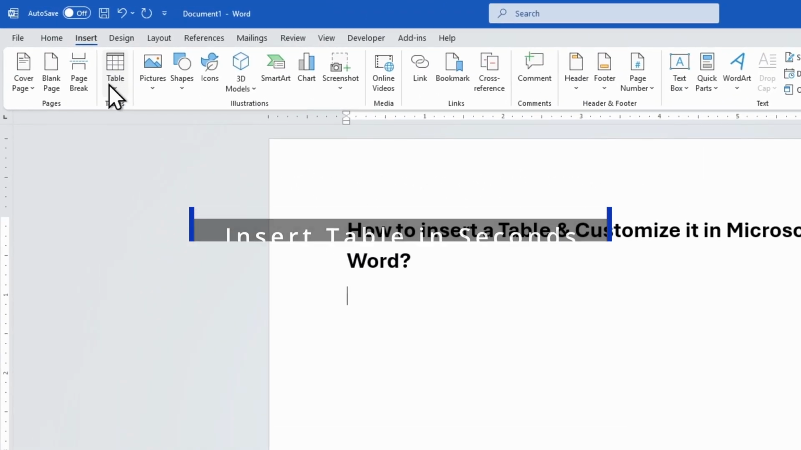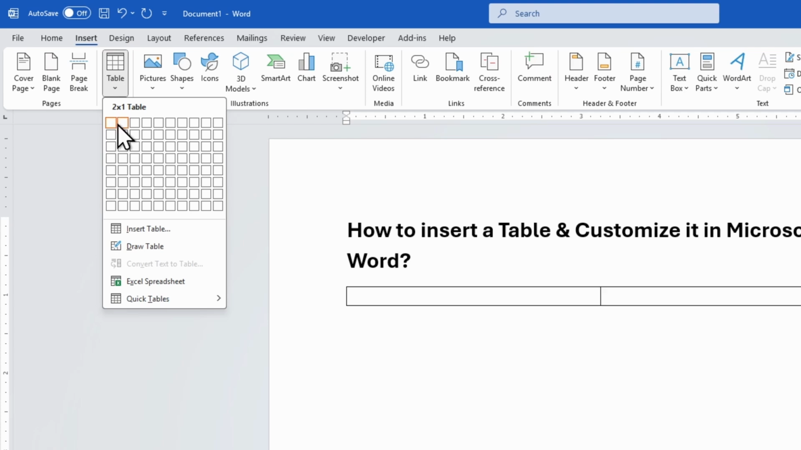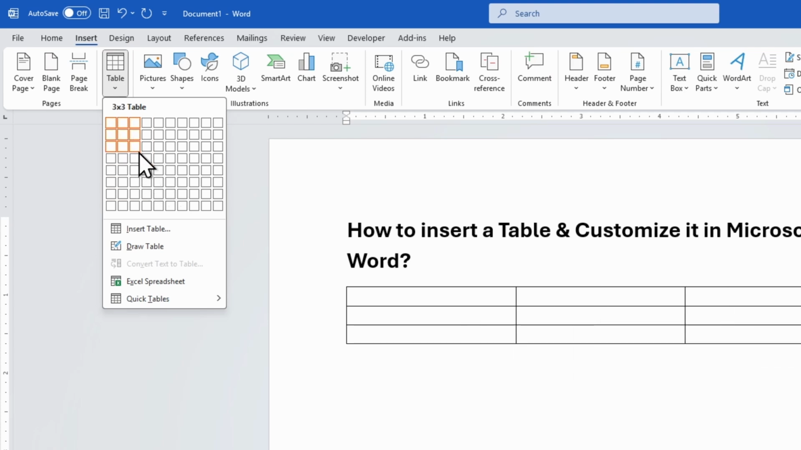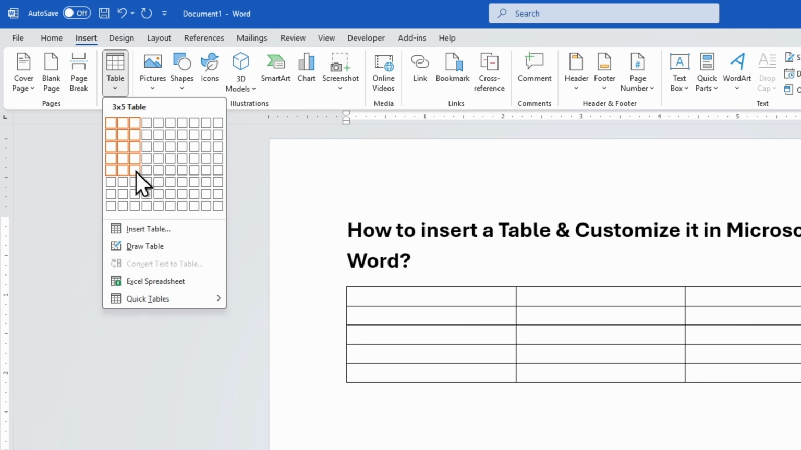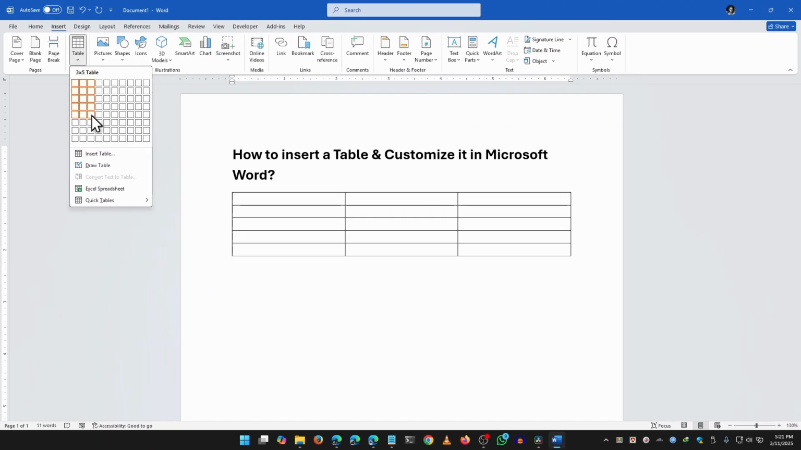Go to the Insert tab. Click Table and hover over the grid to select the number of rows and columns you need. Click to insert the table into your document.